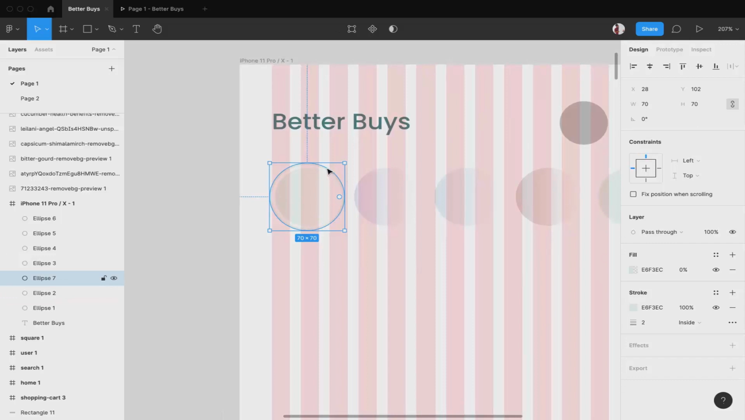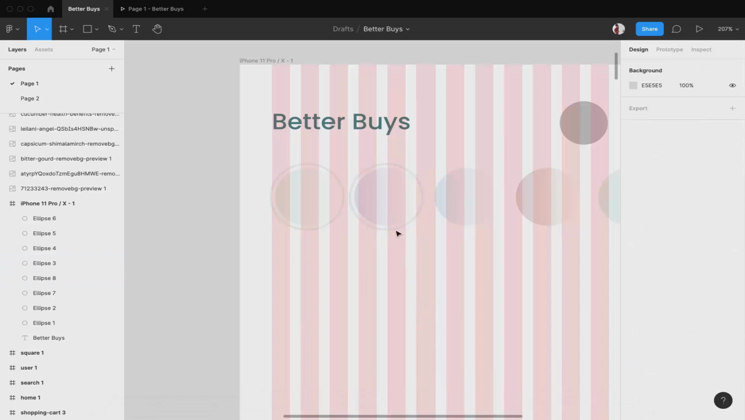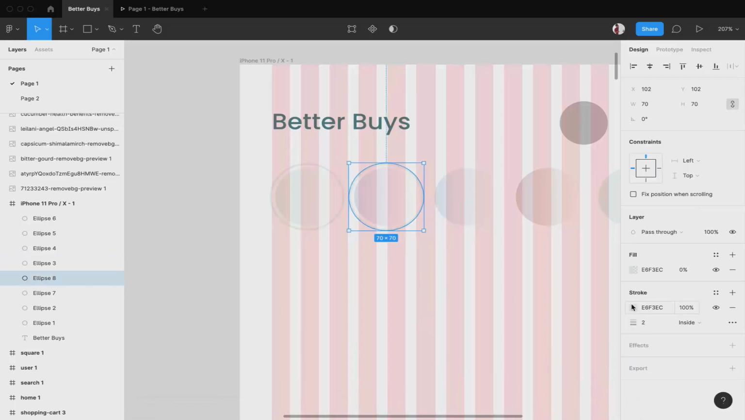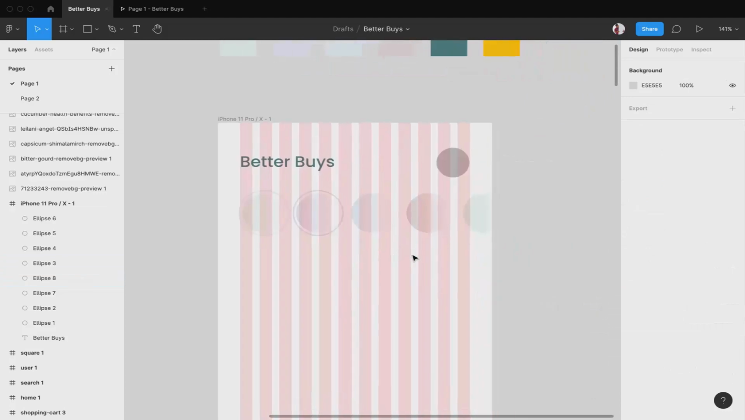I'll select this, then again shift option and drag, I'll get another one. Okay, now again I'll select the inside and the outside one, both the circles, make it horizontally aligned and vertically aligned. And then I'm gonna change the color of the outer one. So over here we were using the second color, so I'll again go to the second palette and select it. Now I have it with the second color.